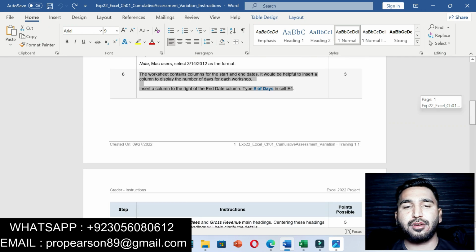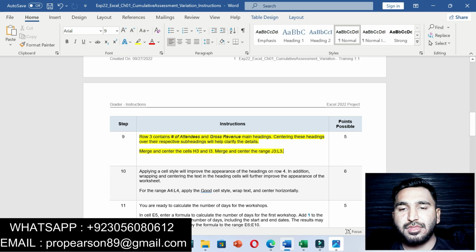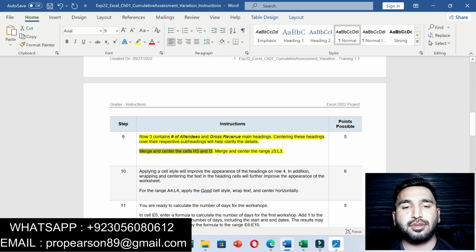Moving on to question number 9. Row 3 contains the hash of attendance and gross revenue main headings. Centering these headings over their respective subheadings will help clarify the details. Merge and center the cells H3 and I3. Merge and center the range J3 to L3. Okay, first we will merge and center the cells H3 to I3.